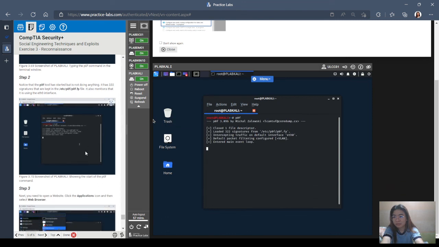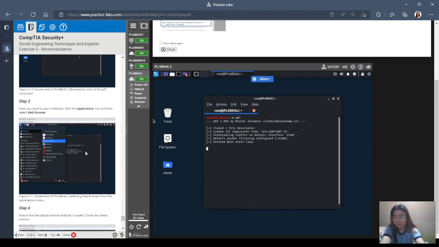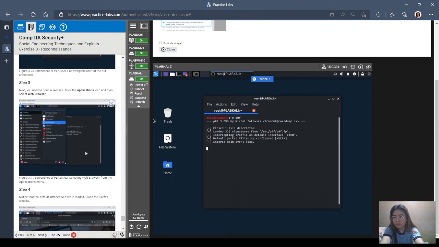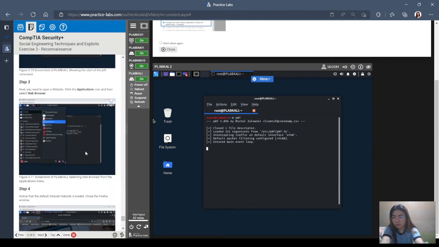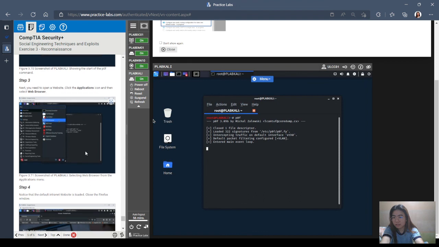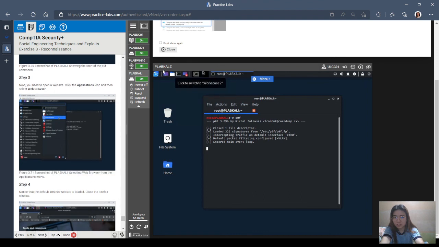Notice that the p0f tool has started but is not doing anything. It has 322 signatures that are kept in the p0f.fp file. Next, you need to open a website. Click the application icon, then select web browser.